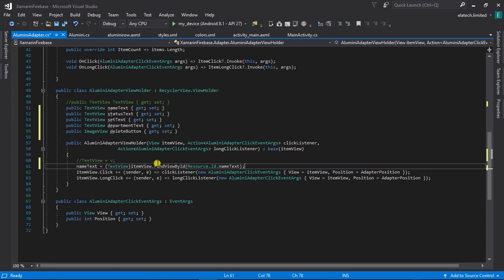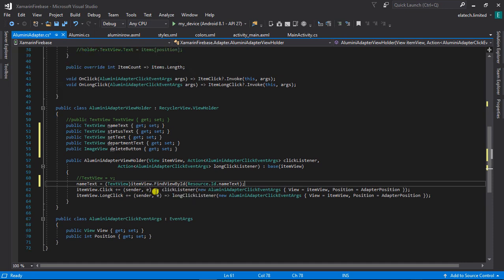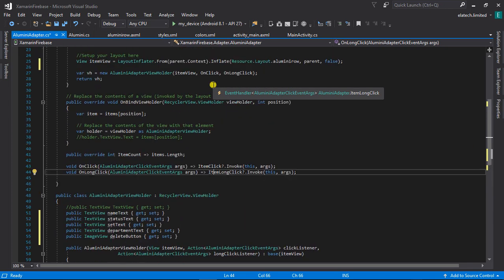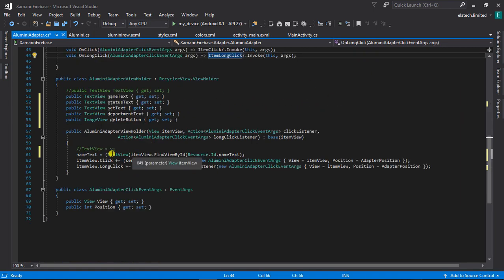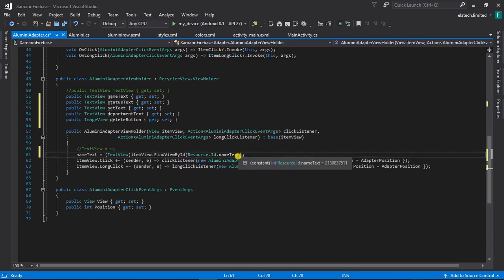So just a reminder, guys, we actually assign alumni row as the layout of our item view. So what I would do is to scroll up a little bit so that we can see this. So in the OnCreateViewHolder method, this is where we assign our alumni row to our item view. So that's why we're actually saying itemView.FindViewById. So I actually want to over explain this particular concept so that we will all understand it.